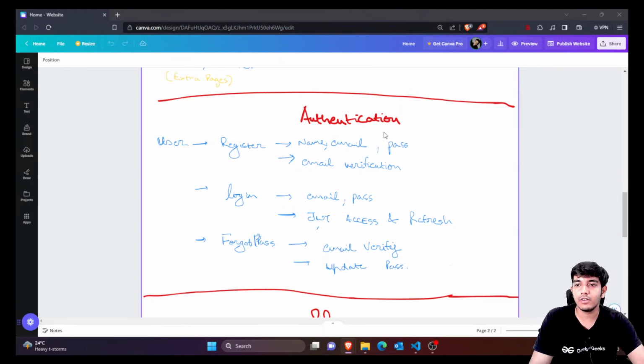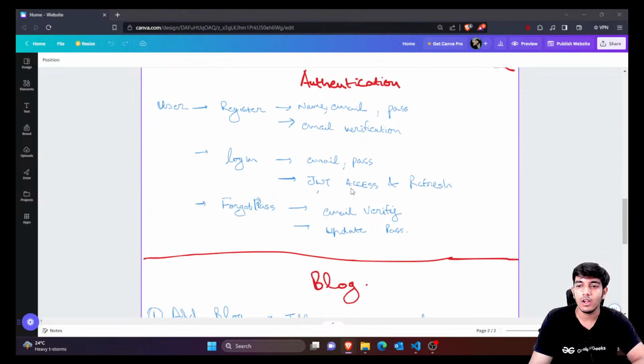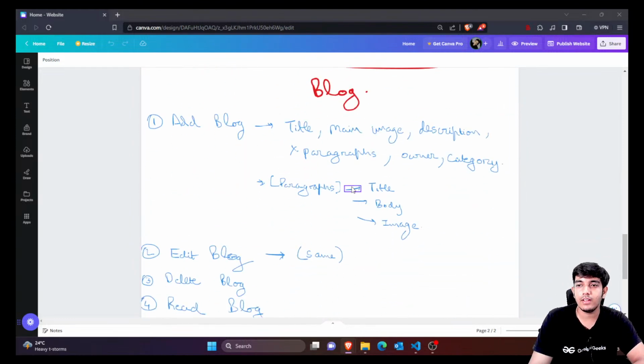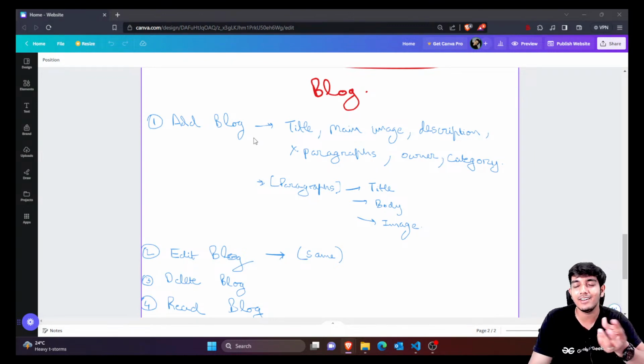Here we have the three sections: register, login, and forgot password. These are all the required things whenever we create the backend API. Then after that, we would be working on the blog. Also in the backend, we would be creating four APIs: add, edit, delete, read. That means create, read, update, delete. These four things would be done here.